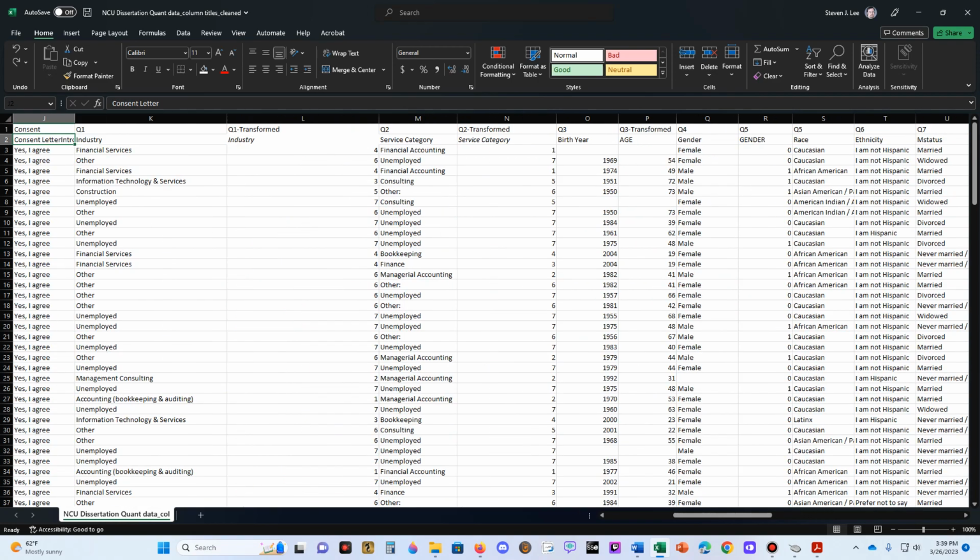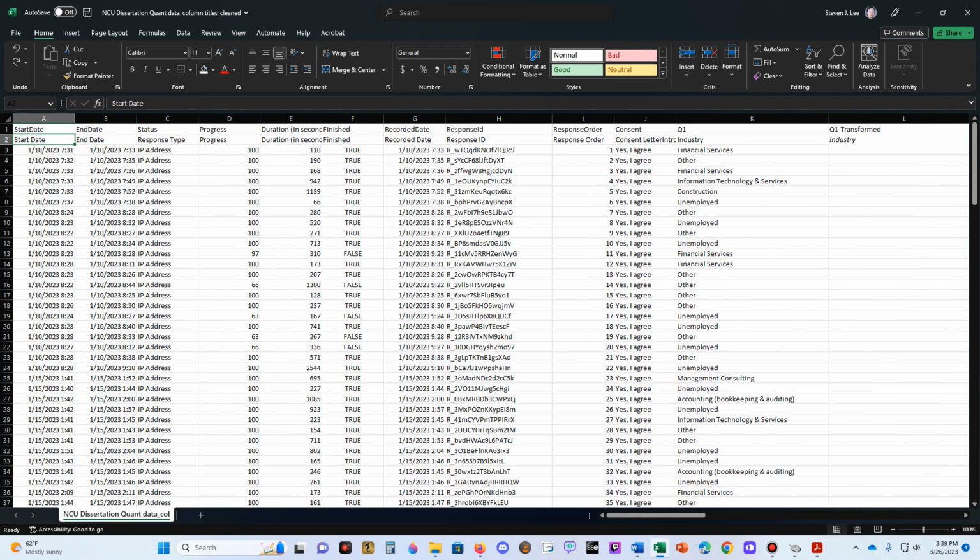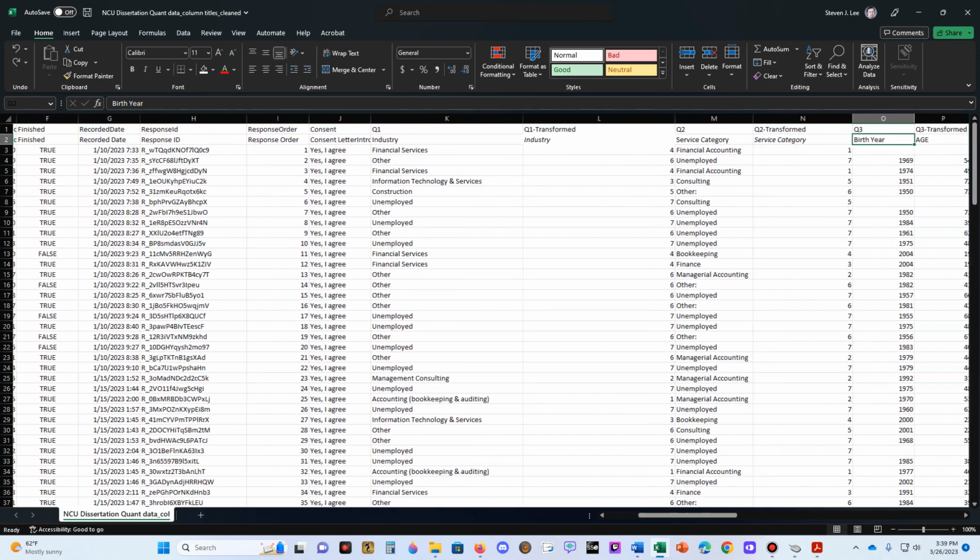Timing. And what I can do, so this is what you do in this case, is we're going to combine these two into a single row, and then we're going to freeze it, and after we freeze it, it should not be sorted. The titles shouldn't be in the sorting. The first row is what I meant, the title row, or whatever, the columns. Okay, start date. These are the same. I don't care about that. Progress, duration, finished. Okay, recorded date, response ID, order, consent, industry, and yeah.